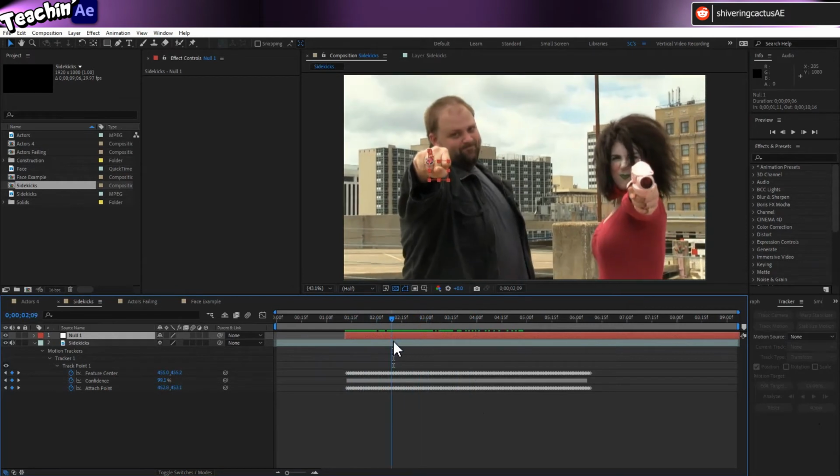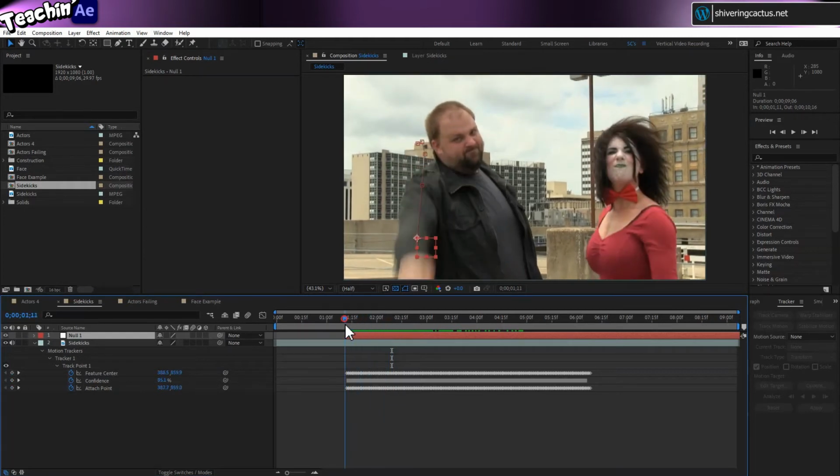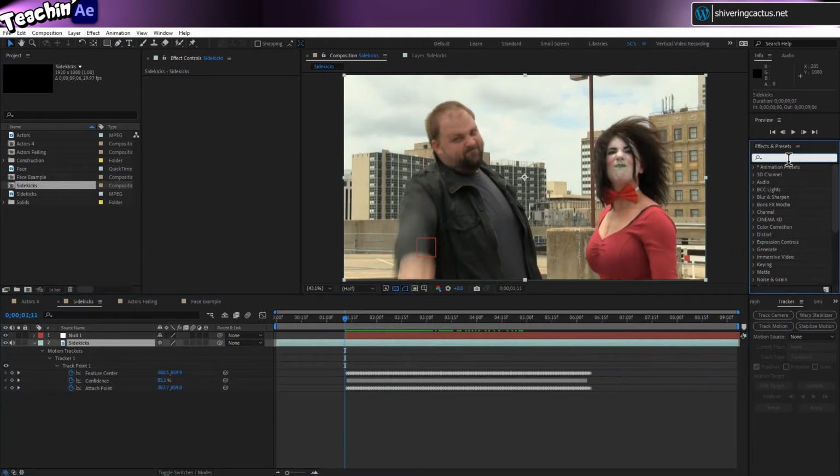So obviously we could put a lens flare on, we could potentially do all sorts of things. We could attach particles just for a bit of fun, just for now. With Sidekicks selected. Let's search for light rays. And this just shows you a different effect you can apply.